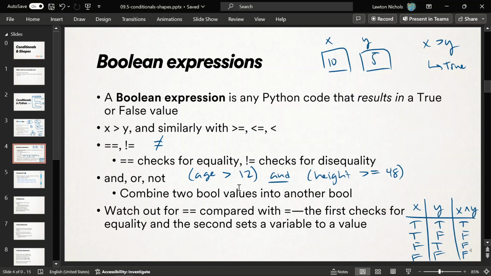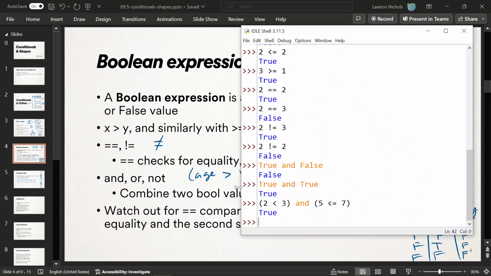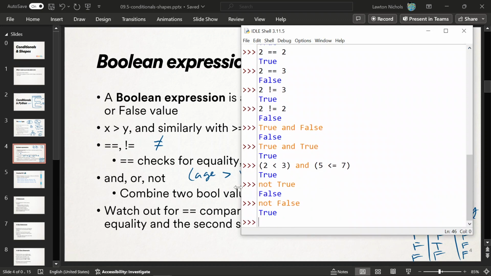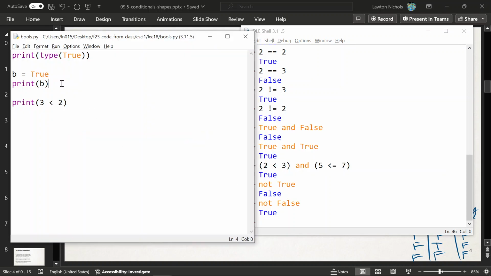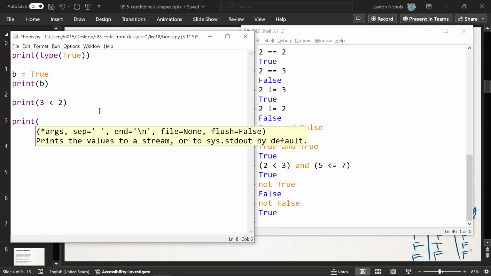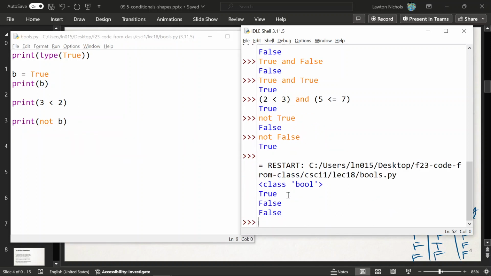And then or and not are the same. Remember that not negates things. Like not of true becomes false. Not of false becomes true. So yeah, let's type some of those things out. Like, if B is true, let's see here, then we can print, I don't know where I want to put this. If B is true, then printing not B will produce false, won't it? That's the false printed there.